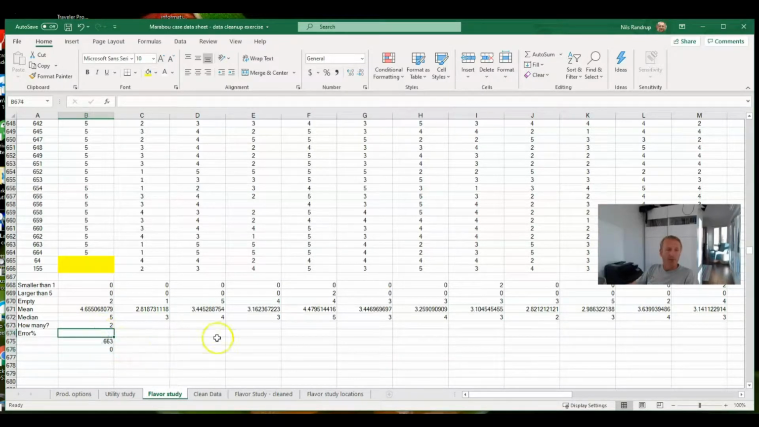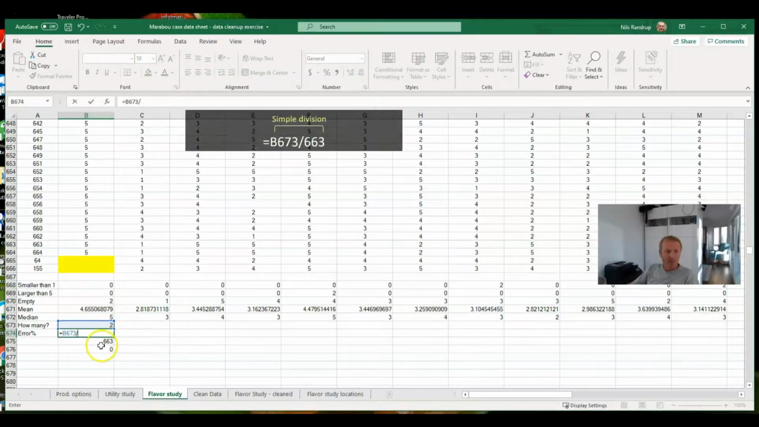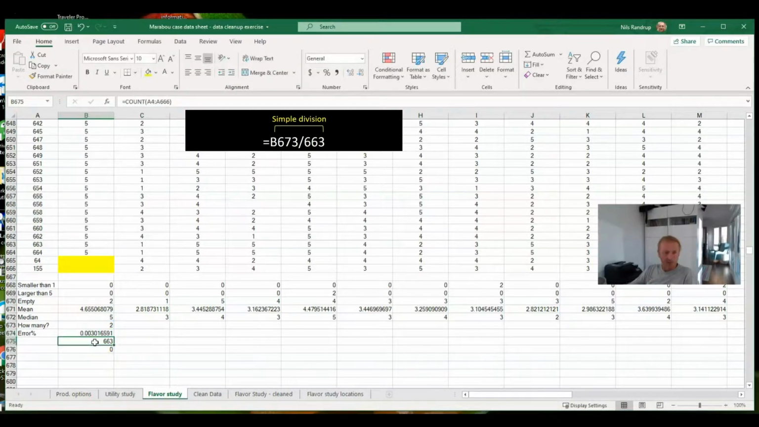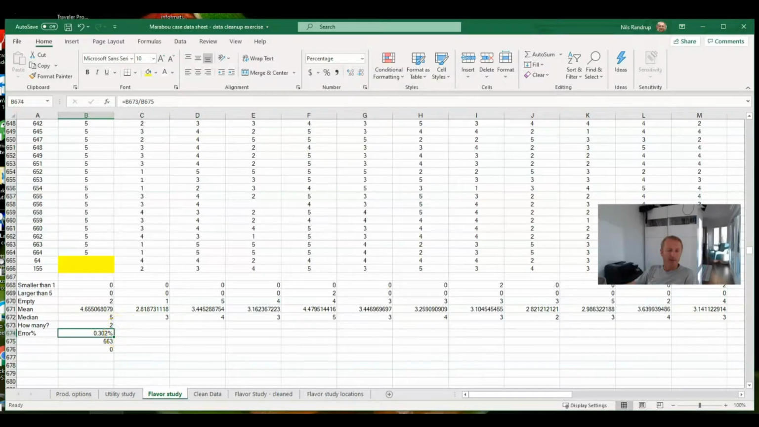So in terms of the error percentage, that would then be how many errors do we have divided by, in this case we'll just write it in, we'll do it like that. All right, so the error percent, and we'll change that to percentages so we can see it. Let's get some granularity to it. So 0.3% errors.